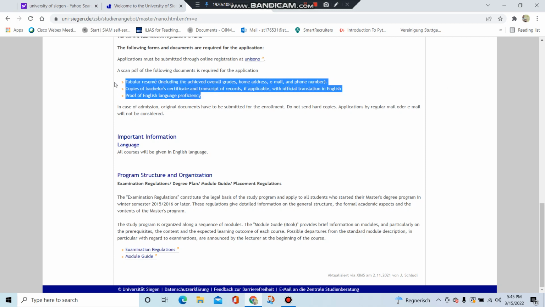So these are the normal requirements that you need when you apply to each and every college. I think you have made a PDF or a folder where you have all your documents ready. So, are you ready to apply with me?